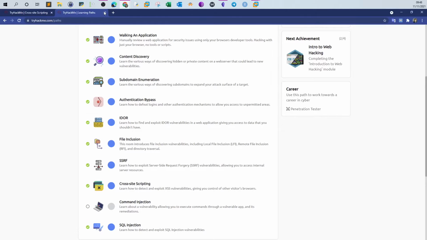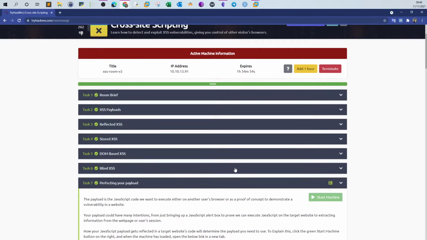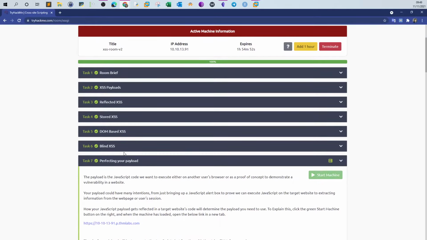So basically in the cross-site scripting room, task 1 all the way till task 6 are all readings. You can go through the readings and understand more about XSS. If you don't want to, you can just watch the video as usual. We have two challenges, perfecting your payload and practical example. I'm going to be explaining the basics of XSS while doing the practical challenges to save your time and mine as well. So I deployed the first one here.